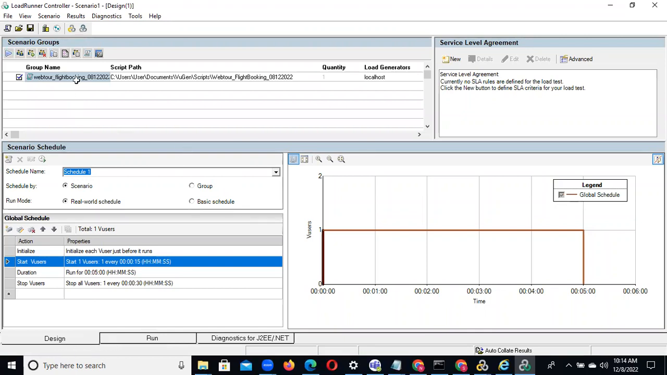Now you can observe this is the script name and this is the script location. Quantity is for now only one user. And here the load generator will be there. The load generator is what generates the load against the application. We will discuss that later, no worry about that.